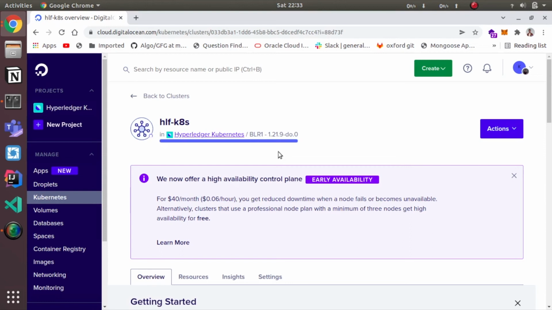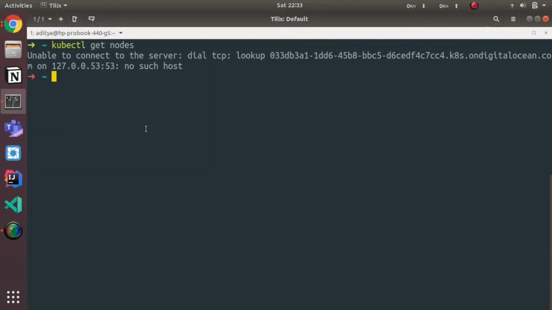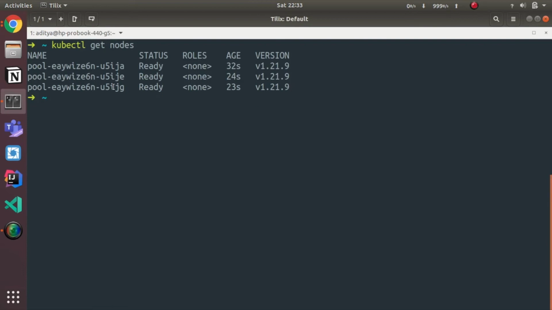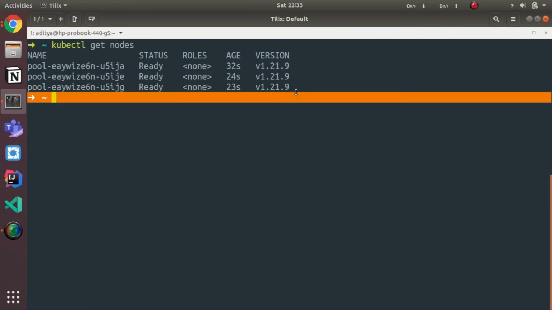So let's wait for the Kubernetes cluster to be created. It seems like our cluster is created now. Now we can verify this again using the kubectl command line. Let me clear this first, and if I do kubectl get nodes, yeah, I can see that all of my three nodes are here.